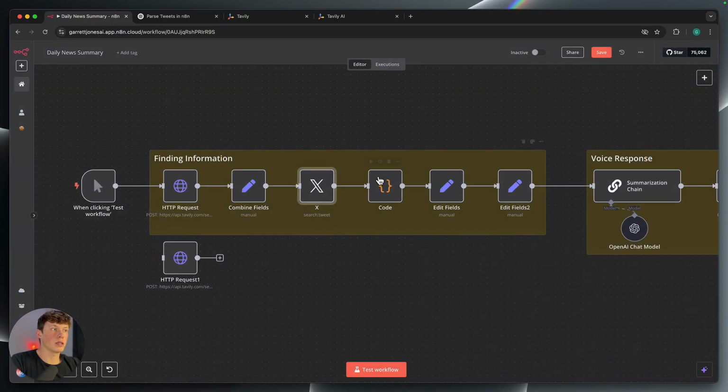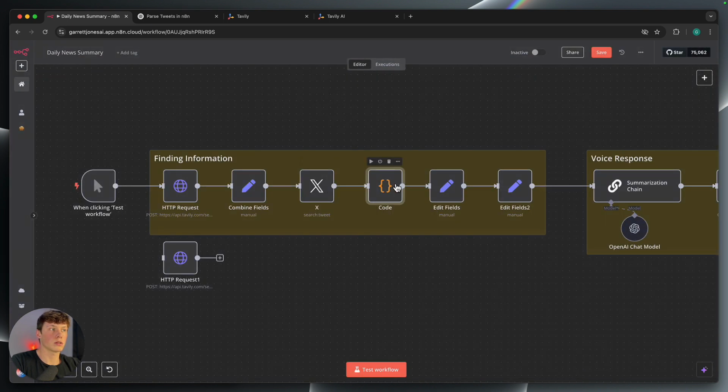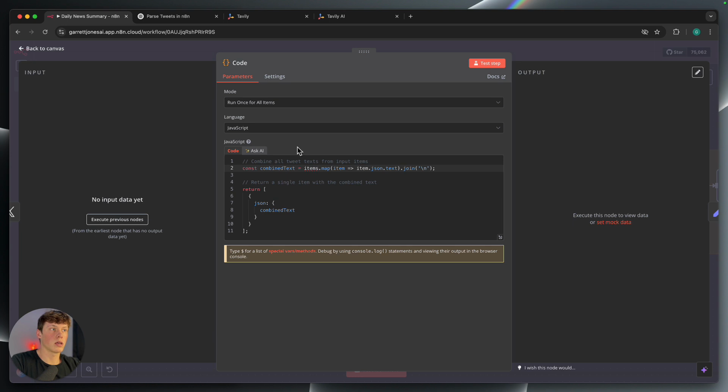And then we are sending in those tweets into this code section here. So this node basically combines all of the tweets, which are represented as items in the previous node. So we're sending all those tweets into this code block and combining all of them into this combined text right here, and then we're returning that value here.